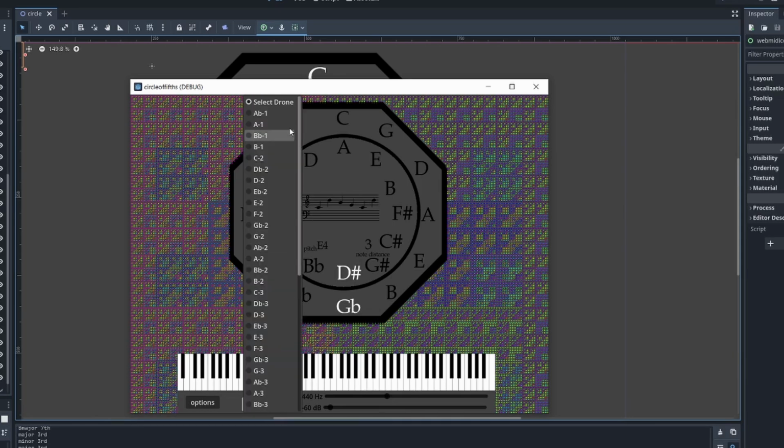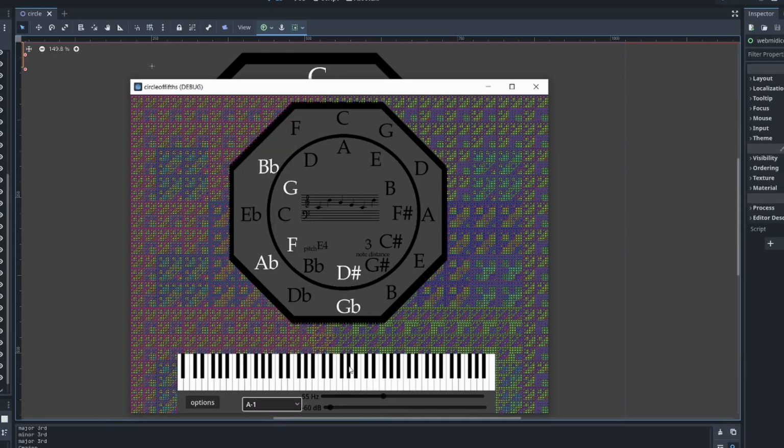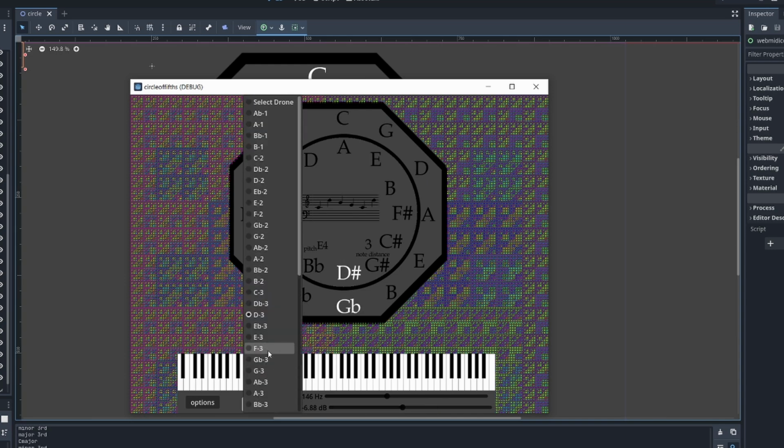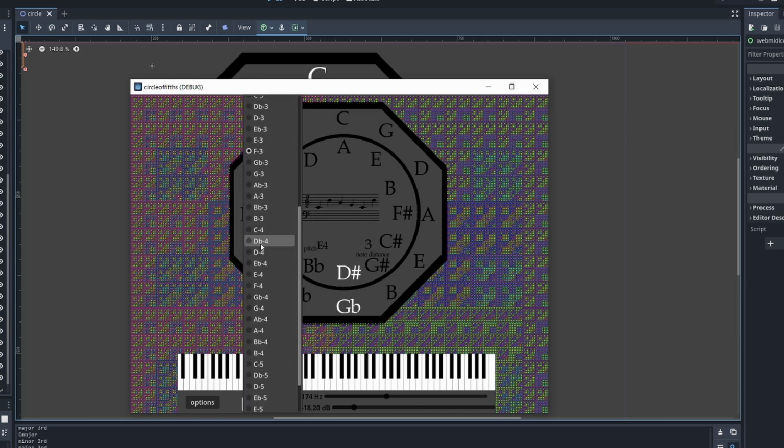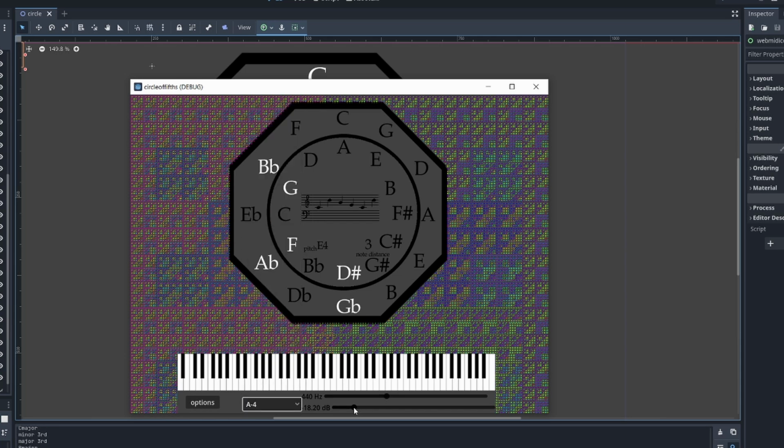We also have this drone selector. Not sure if this is going to come through or not, but maybe you can hear it through my speakers. Got a big old hum there. Yeah, I'm sure you can probably hear that. You can just kind of play along to it if you want. It's kind of useful for some types of music.